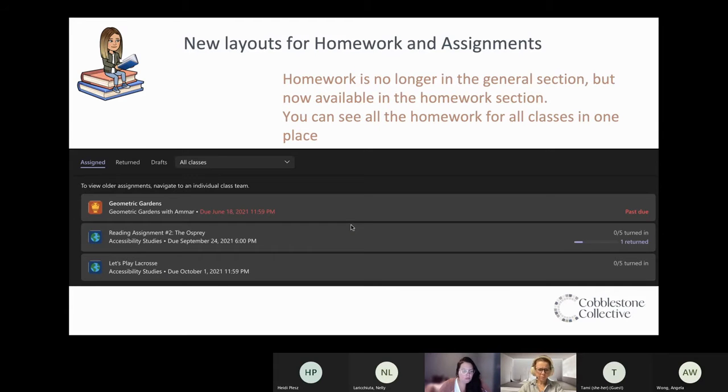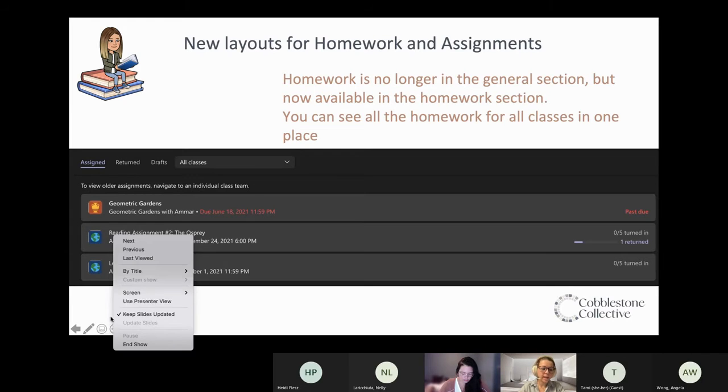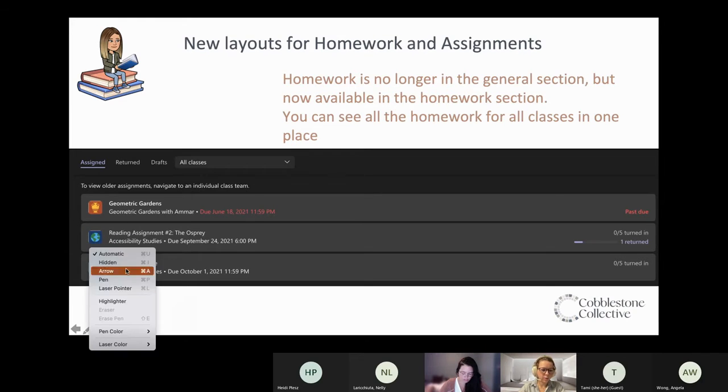So we have, as I said, a new layout for the whole Teams, meaning that the homework section also got moved. The homework section is no longer in that general channel. It's no longer in that general section, but now it's available on that homework menu.